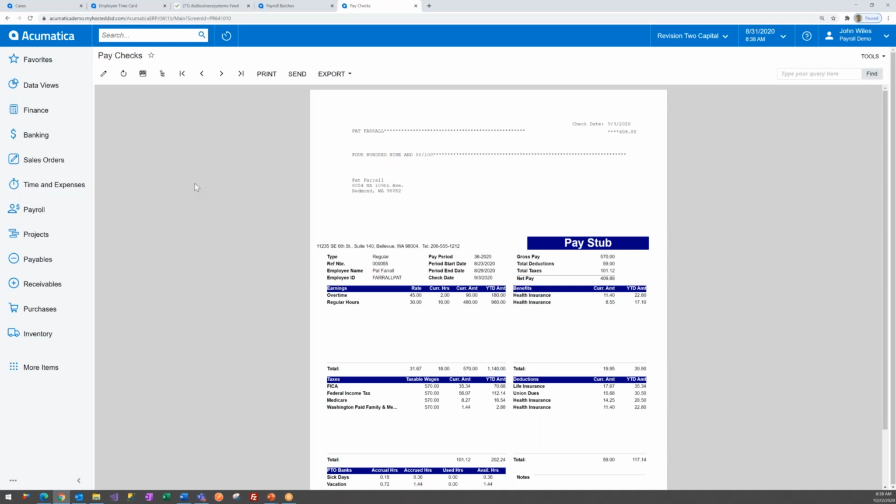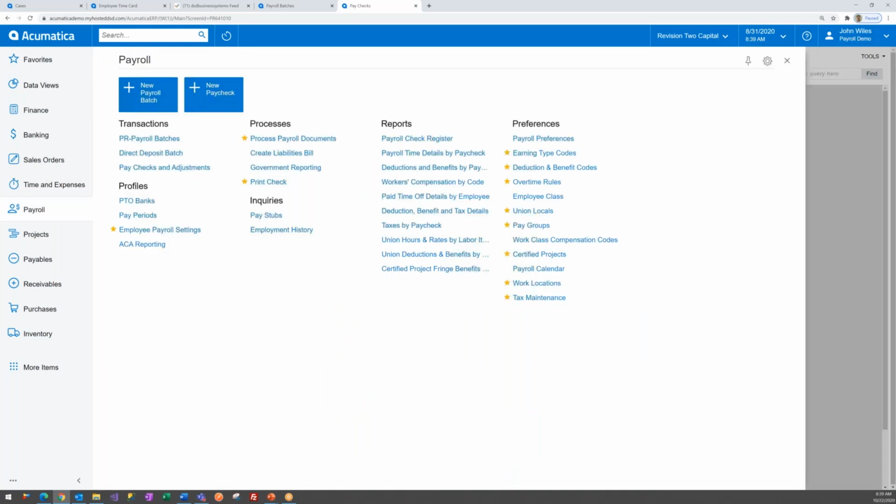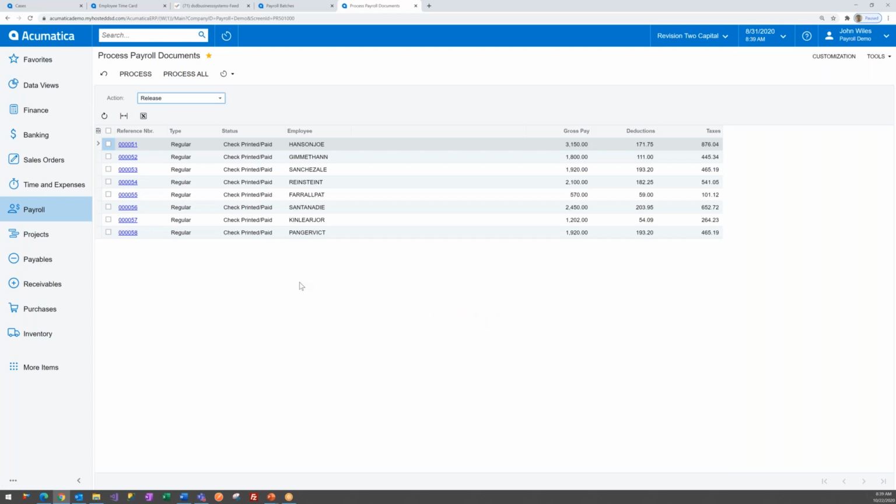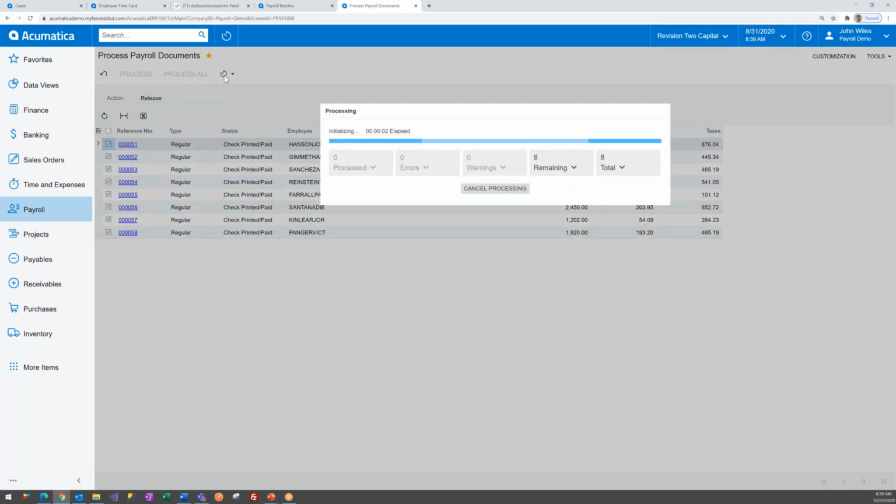And then if everything's printed properly, the final step is to release the checks, release payroll to the general ledger. So we go into process payroll documents. Again, we process all. And this process can be automated and scheduled so that it can be run automatically and doesn't have to be manually kicked off. Time and any other costs that are applicable will flow to projects when you do this release. So it should only be another moment. There we go.